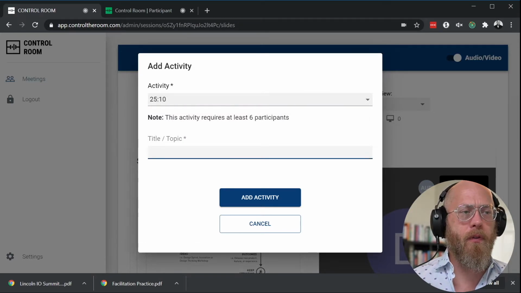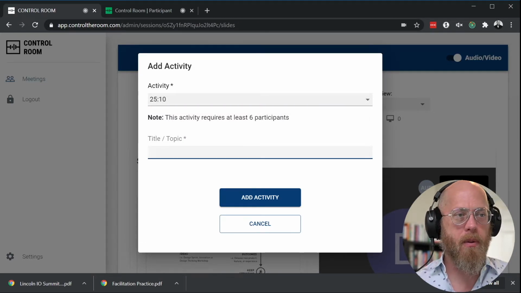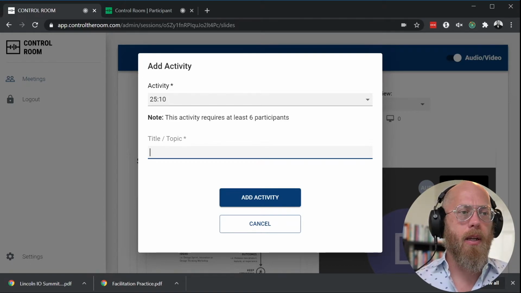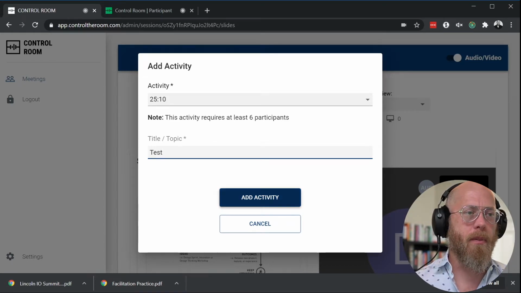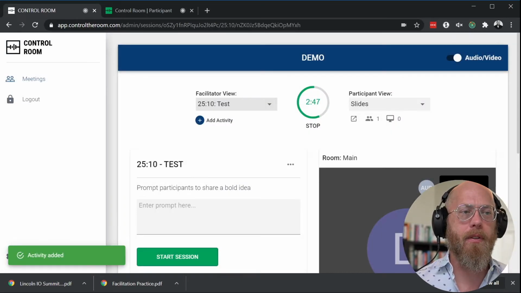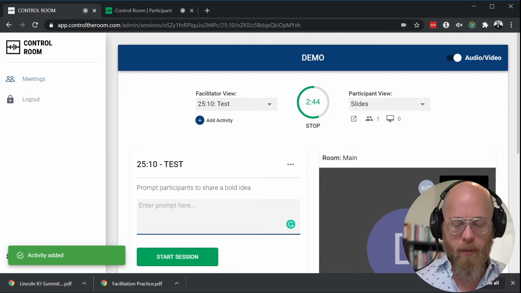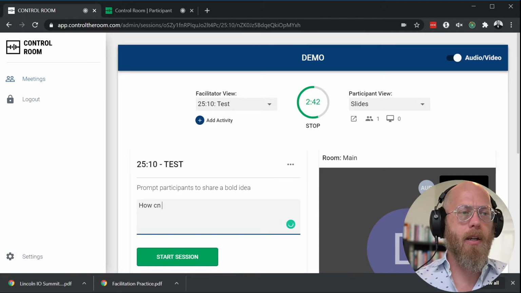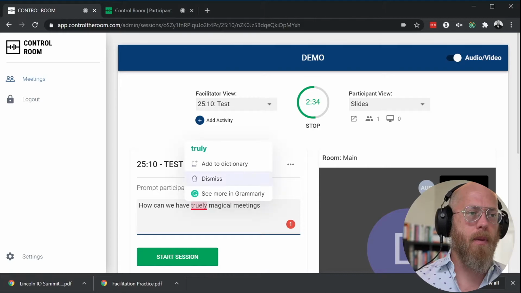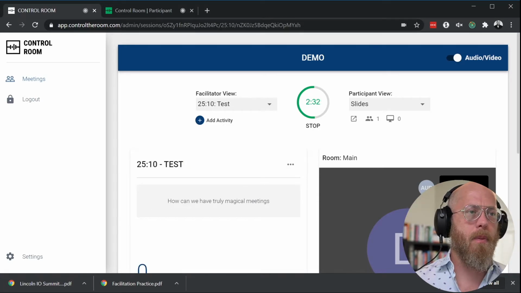So if anyone's familiar with 25/10, it's a really awesome Liberating Structure for tapping into the wisdom of the crowd. Note this activity requires at least 6 participants because we're going to do 5 rounds of voting. And so I'm going to enter a prompt here, say, how can we have truly magical meetings? Let me fix that. Boom.